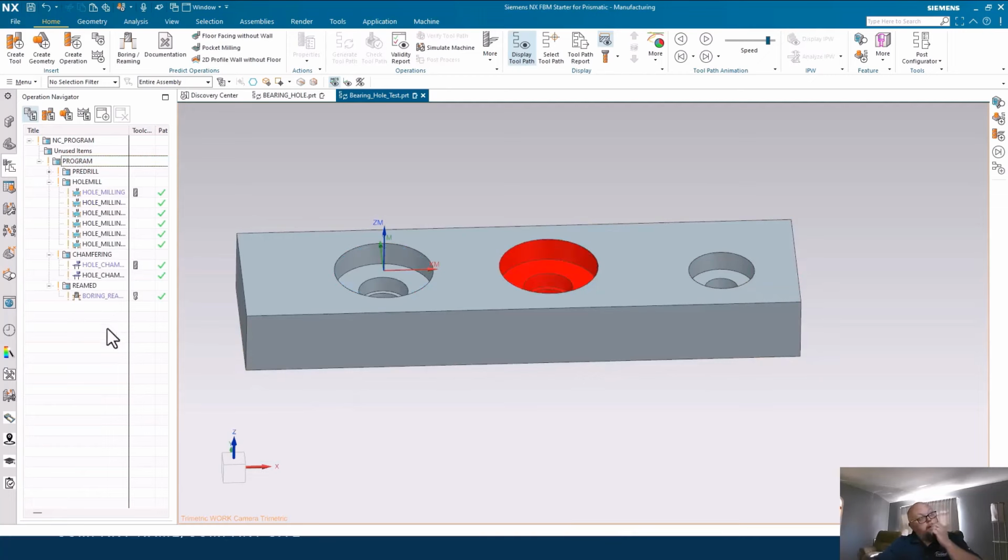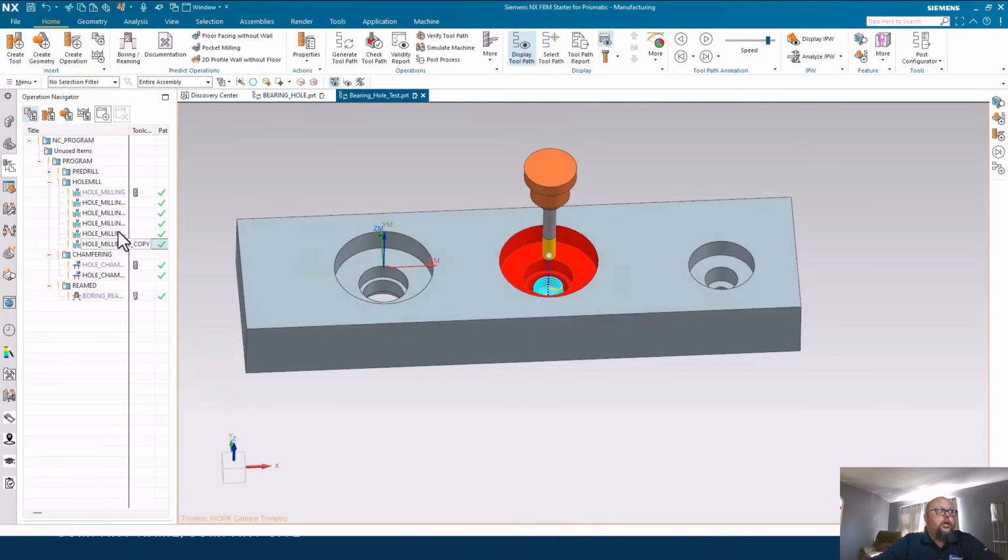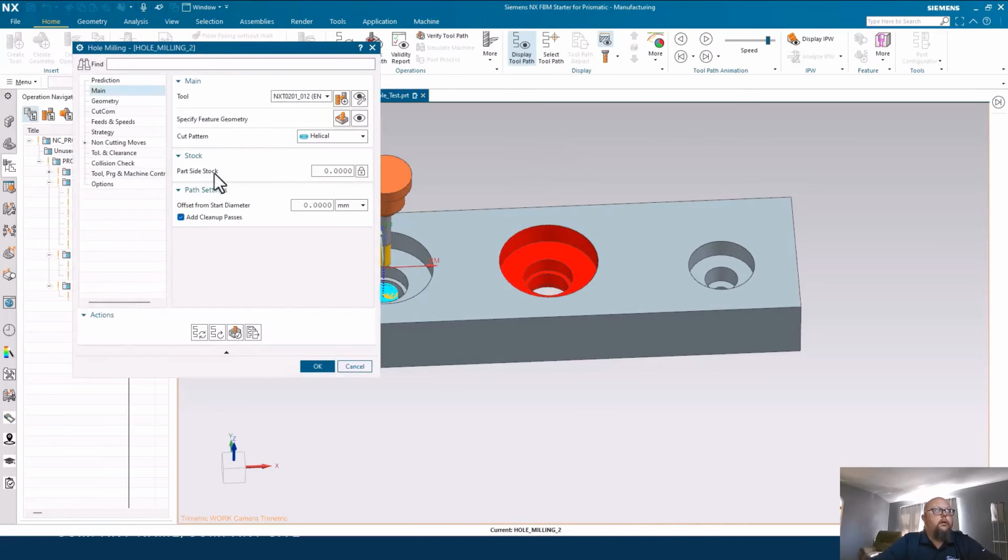And it looks like I can already tell that I didn't have a reaming operation originally, but now I do have my reaming operation for this one specific part, or feature. Additionally, I made a change between these last hole milling operations for each feature. So let's say the feature on the left has a part side stack of 0.